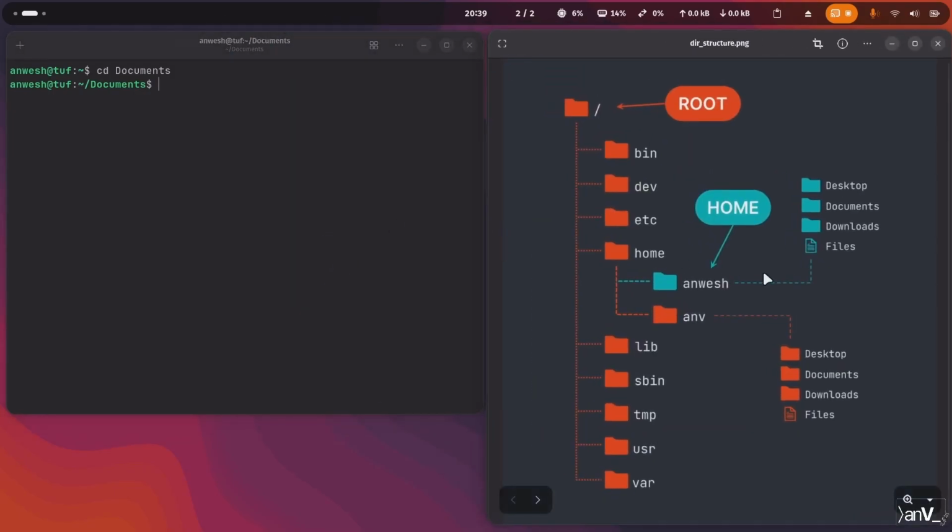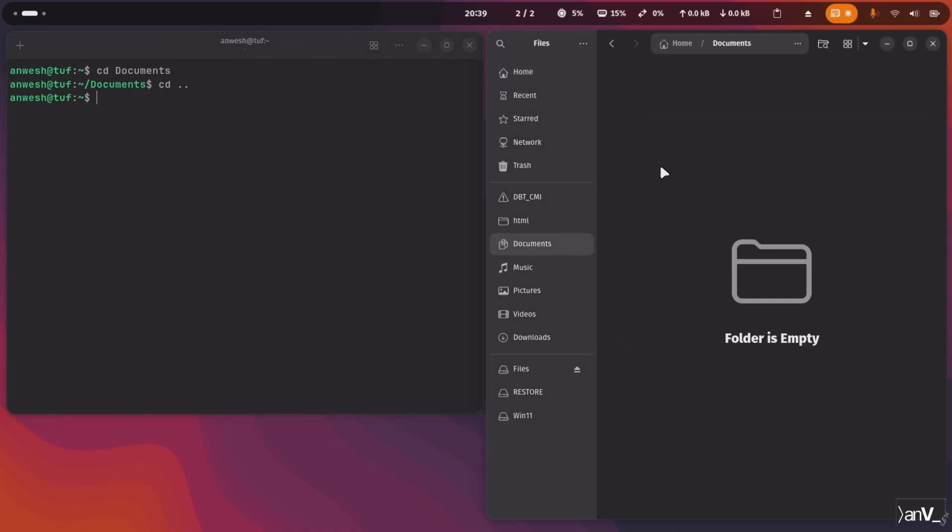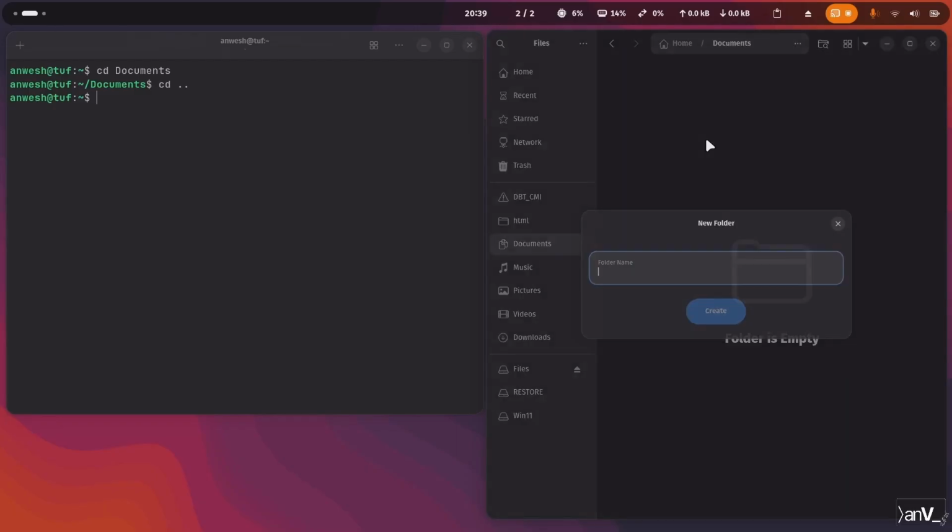Now to go back to the home directory, which is the parent directory to our current directory, we can simply type cd double dots. We can also move to sub-level directories in one go. Let's create a directory in the documents directory and a few subdirectories inside it. We will see how to create directories using the terminal after this section.